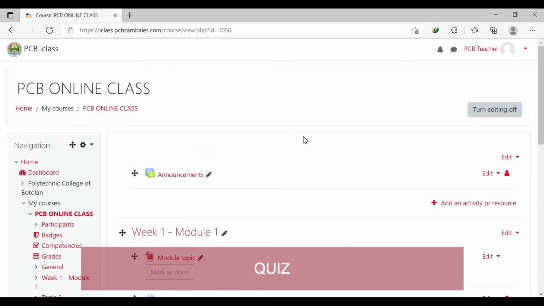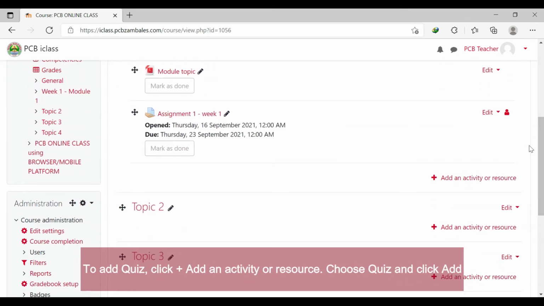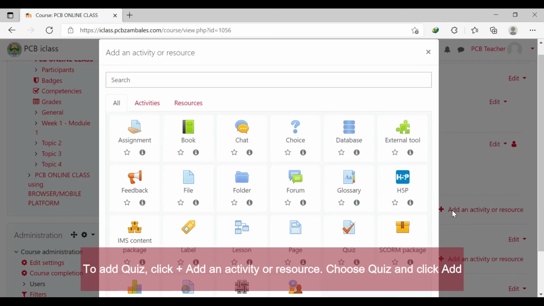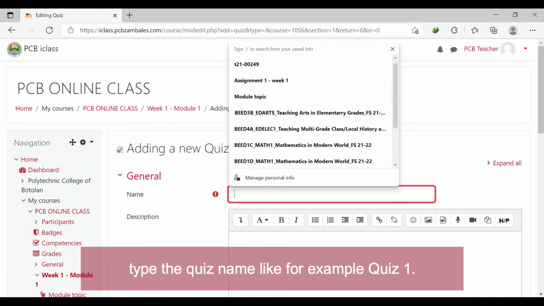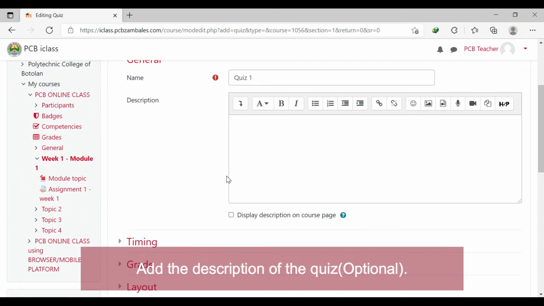And now we are going to add quiz to our module. To add quiz, click the plus icon, add an activity or resource. Choose quiz and click Add. Type the quiz name, like for example, Quiz 1. Add a description of the quiz. It is optional.